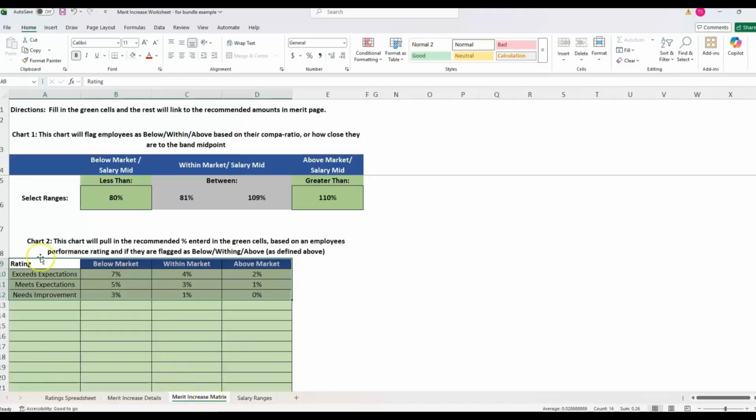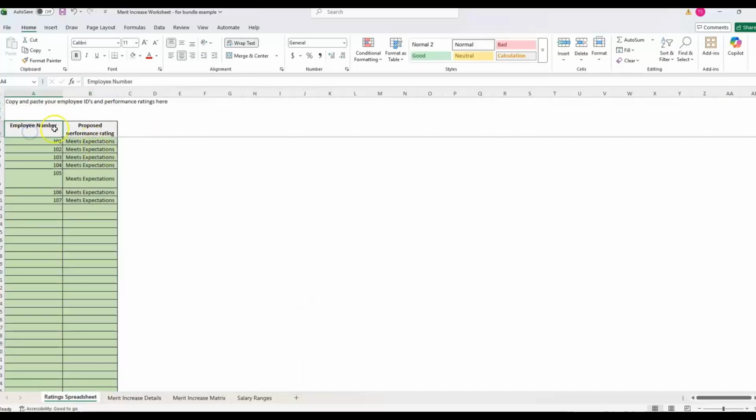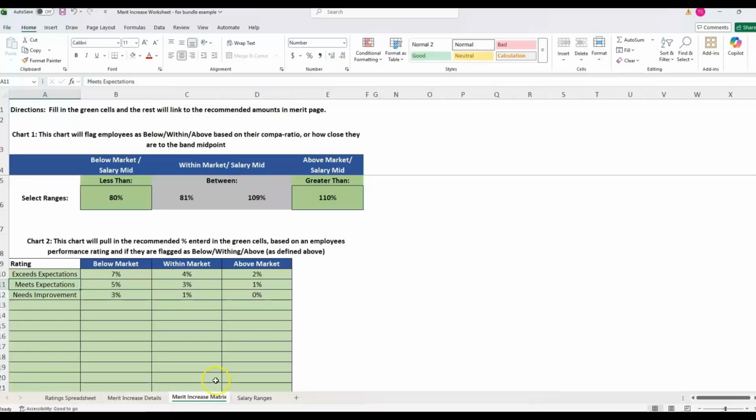For example, this merit increase matrix where I'm laying out a recommended increase based on the rating and where they fall within market. So I'm going to show that example, and then I'll also show how to do it with the performance review template, how to paste your performance reviews in this merit worksheet. So I can link to these templates also. They're all part of an HR starter kit that has about 7 of these templates that go together.